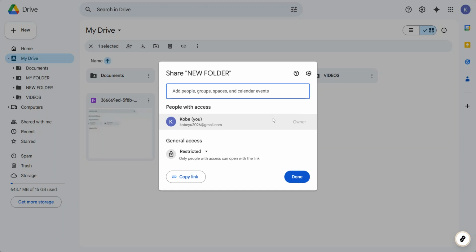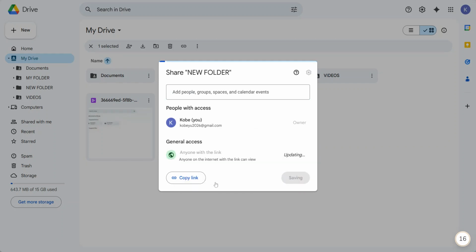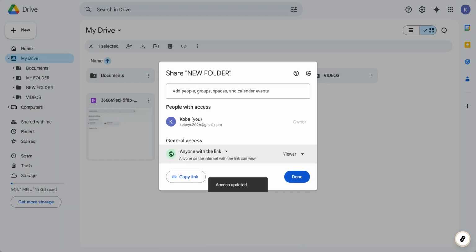A quick tip: if you're sharing sensitive content, keep it on viewer and only send the link to people who need it. You can change these settings at any time by reopening the share window and switching general access back to restricted to lock down the folder again.